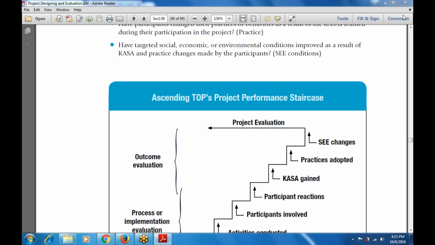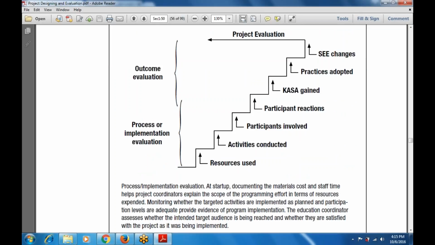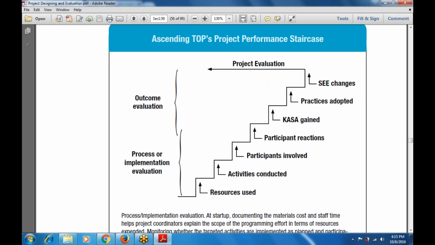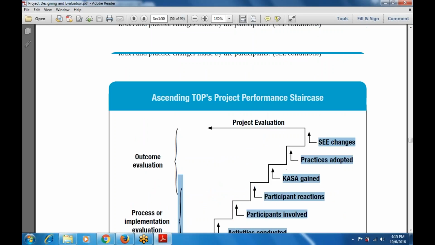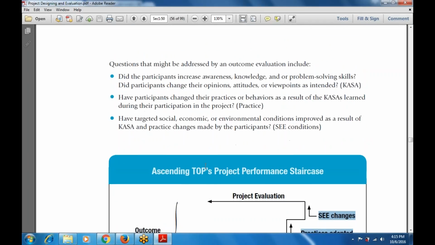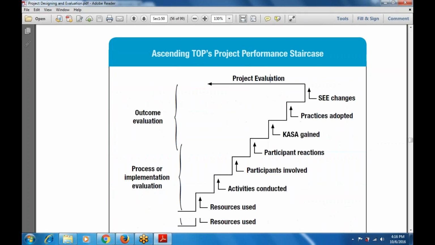So let's talk about the project performance staircase that is used. That involves outcome evaluation and the process of implementation evaluation. First is SEE changes, then practices adopted, CASAL gain, participant reactions, participant involvement, activities conducted, and the resources used. These are the various tools used with the project performance staircase.